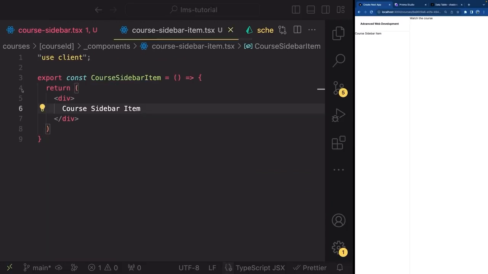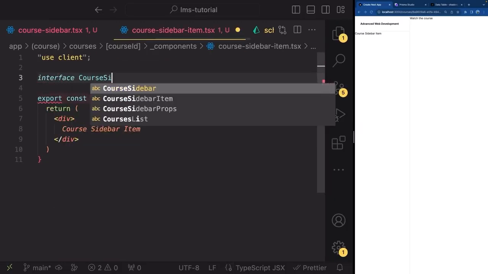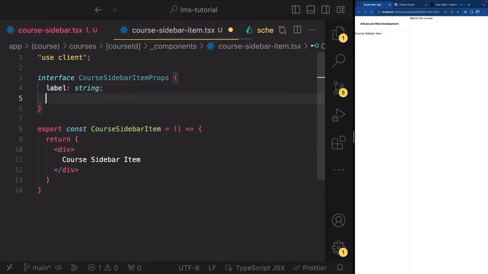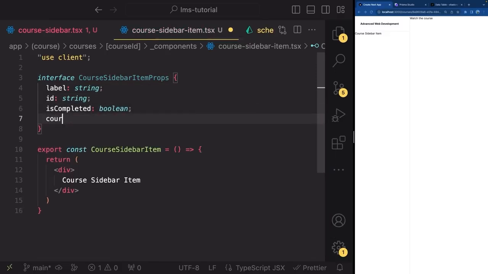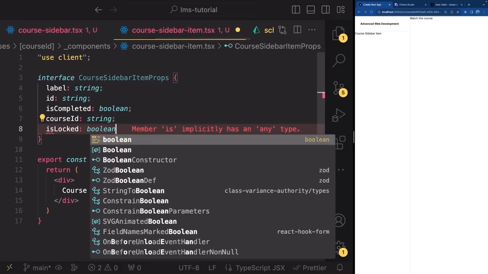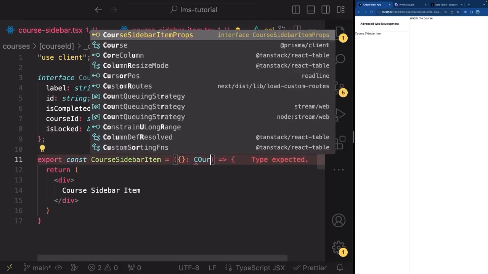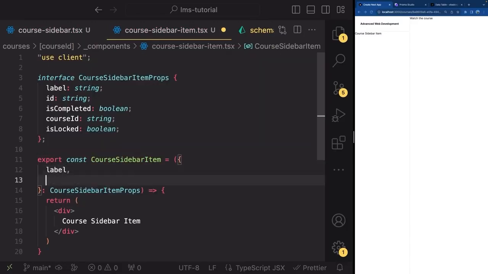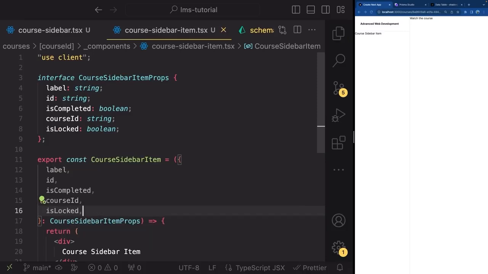All right. And now let's add these props. So go back to CourseSidebarItem, create an interface, CourseSidebarItemProps. label is a string, id is a string, isCompleted is a boolean, courseId is a string, and isLocked is a boolean. Now let's map those props right here. CourseSidebarItemProps. Let's extract the label, id, isCompleted, courseId, isLocked.